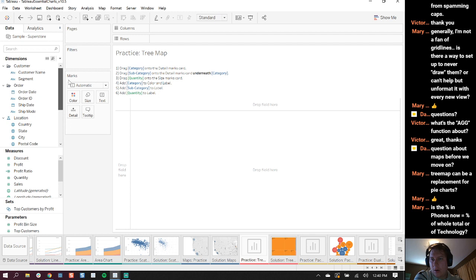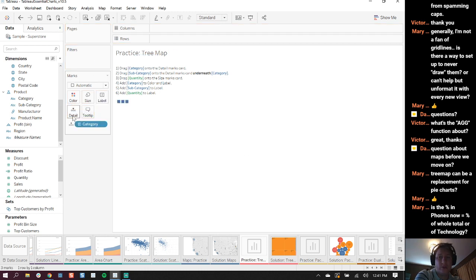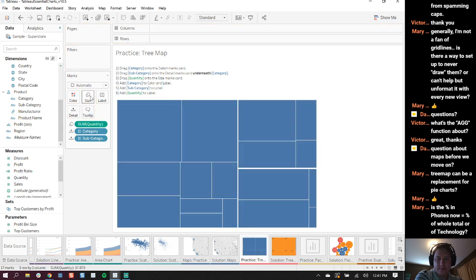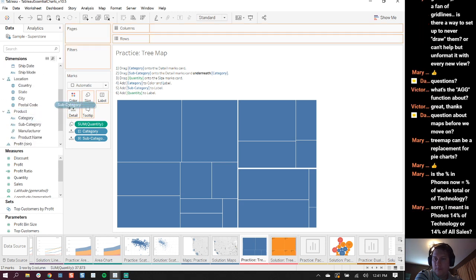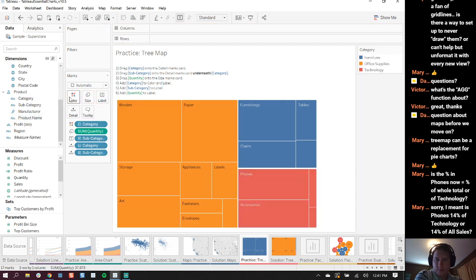Great question. All right, so let's move back to our practice. I'm going to add category to detail on the marks card. Remember, with a tree map, we don't put anything on columns or rows. I'm going to also add subcategory to detail, quantity to size, subcategory to label, category to color, and also add quantity to label.